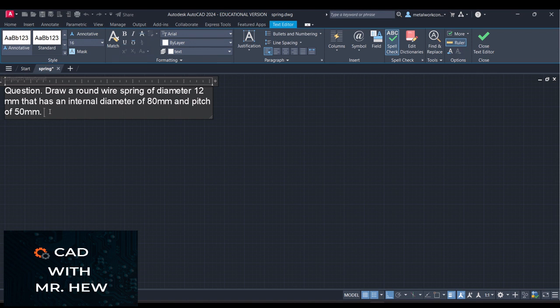Can you guess? So we have the diameter of the wire spring, we have the internal diameter of the spring, and we have the pitch of 80 millimeters. To see the three-dimensional effect of the spring, you have to draw at least two pitches. So we're going to draw three pitches for the spring.